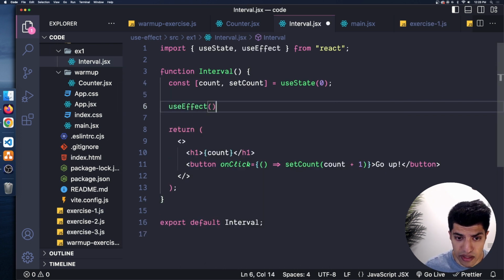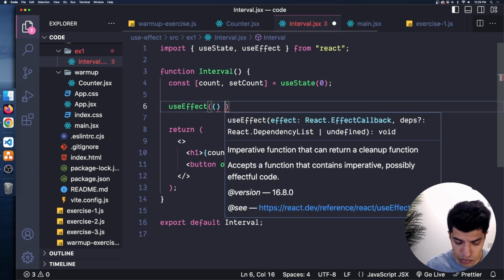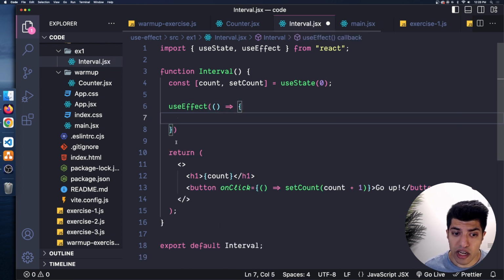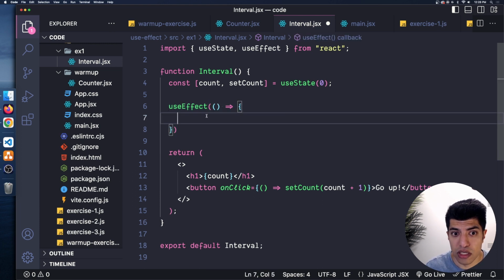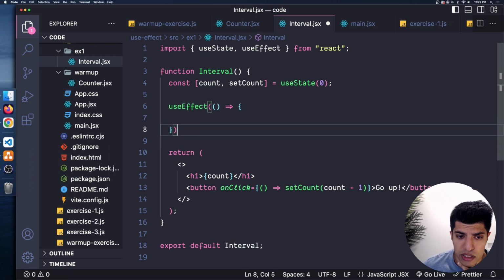And if I was to, for example, set up a useEffect like this, and I don't really care about the dependency array, then this useEffect is going to run every single re-render. So if I set up an interval in here, that's going to create new intervals all the time, which is probably not what we want. So I probably want this to be on mount.